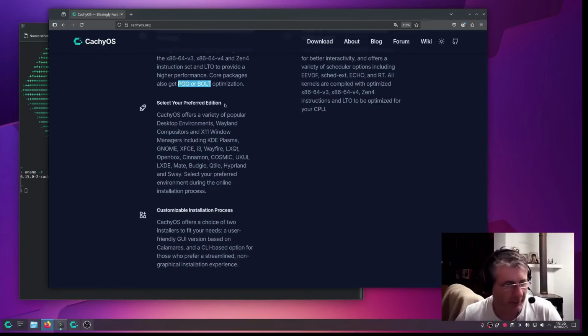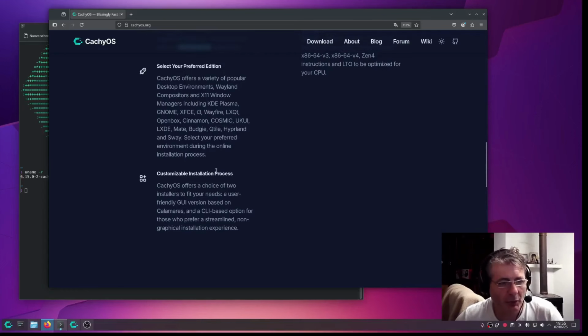And what does it offer? Well, as you can see, I have Plasma here. I like Plasma, but it also supports a whole range: GNOME, XFCE, Wayfire, LXQt, Openbox, Cinnamon, and others. As you can see, there's also the Mate desktop that you can select when you install it, especially as we'll see later. There are really a lot of options.